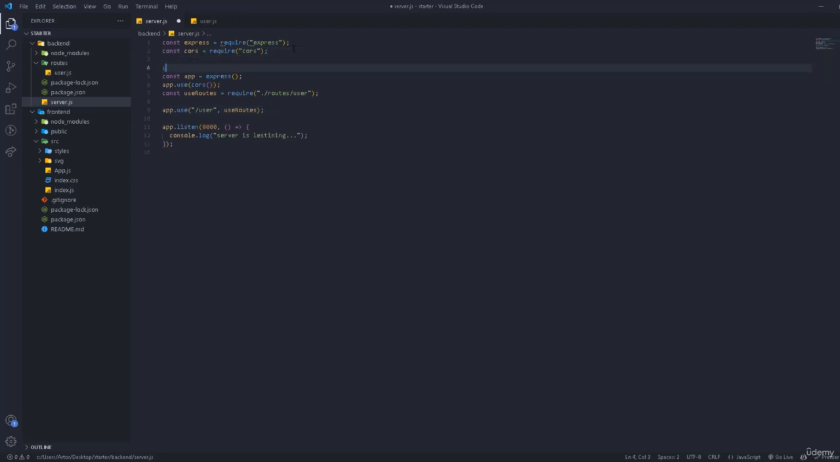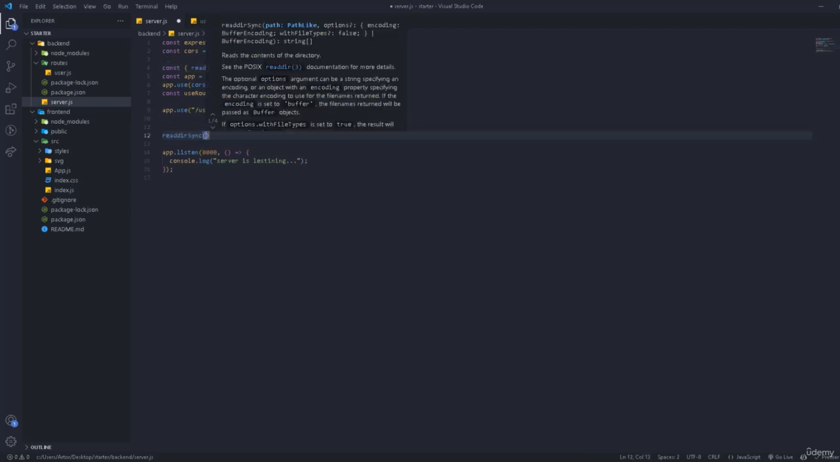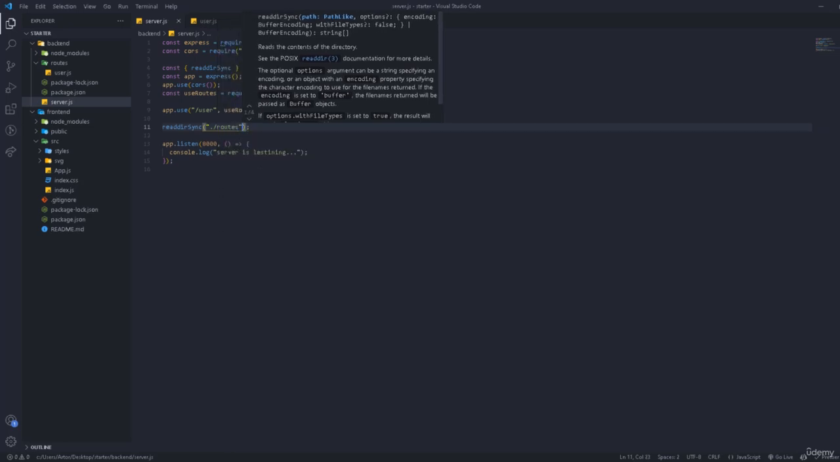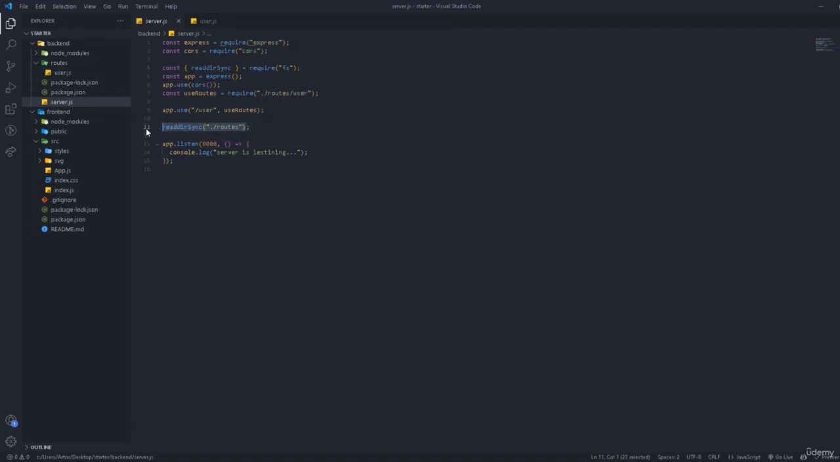So we're going to import this and then explain what it does. It's going to be readdirSync, and then we're going to require that from the file system. And what readdirSync does is it just reads what's inside the directory. So we can go like this, and for example just go slash and then routes, and then it reads whatever is inside this routes folder, which is going to be this file user.js. So we can console log this, so let's actually see it.